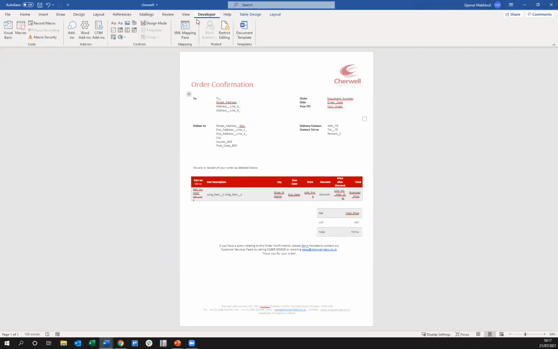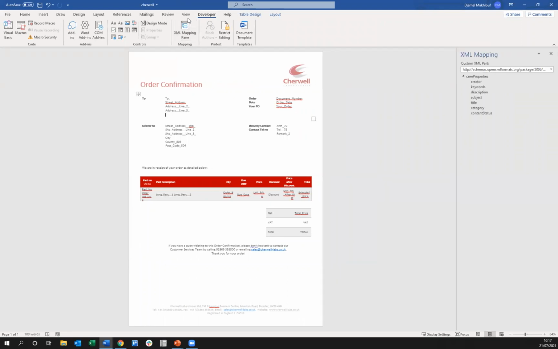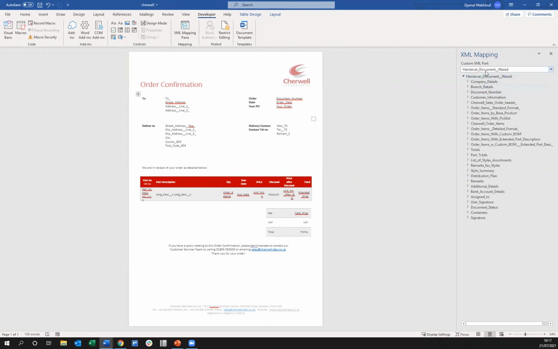If I go right, I want to select my XML mapping pane. Now you might notice it comes up with this schemas. This is wrong, but it's okay. If it does come up like this, it shouldn't be too hard to change. Now, Cherwell have changed the name of theirs from order confirmation to handover document. So in your Priority, this would probably come up as order confirmation.